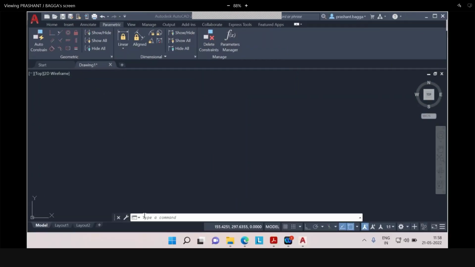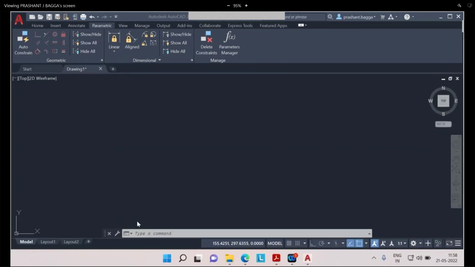Now we have to perform the 5 steps. I already performed the 5 steps: open the new file, then units, limits, zoom all, and save file, so that you don't forget to perform these 5 steps.